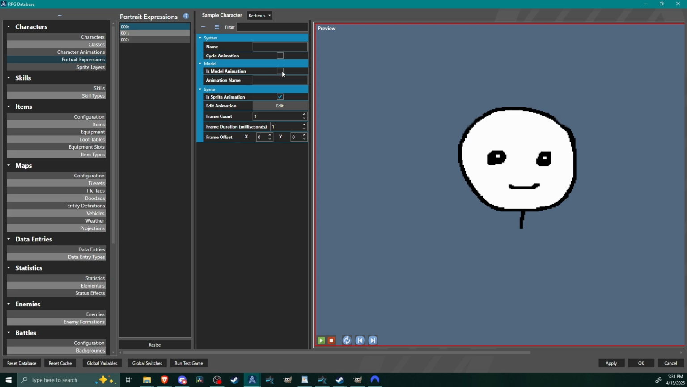If you're using 3D models, I believe that would be baked into the model itself, because if you click on model animation, then you just have to type in the animation name or pull from a list here or whatever. So that's how you would do that, I believe, but I do not have 3D models. I do not know how to 3D model very good. So let's do sprite stuff.